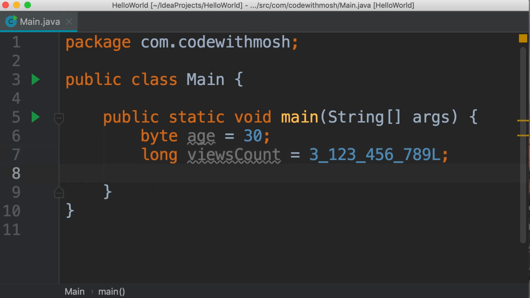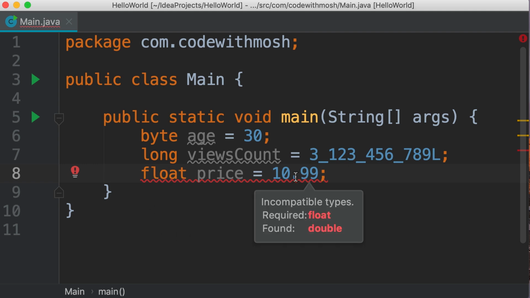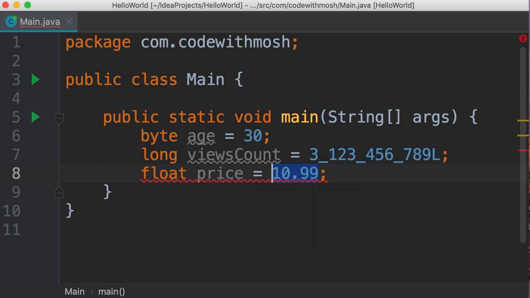Now let's declare a variable for storing a number with a decimal point. So double price, we set this to 10.99. Obviously, the double variable is too large for storing the price of a product, so we can change this to float. That is better, but we have a compilation error here. Take a look. "Incompatible types, required float, but found double." The reason we're seeing this error is that by default, Java sees these numbers with a decimal point as double. So even though we set the type of this variable to float, Java sees this number as a double.